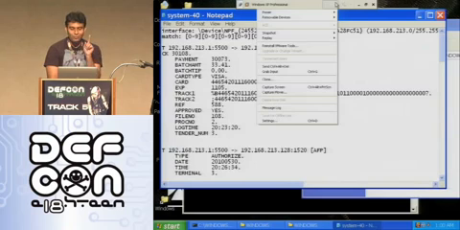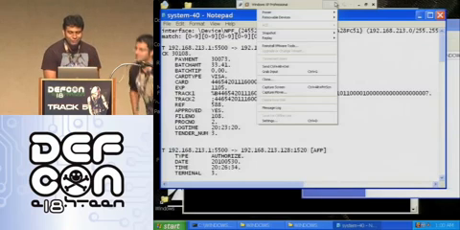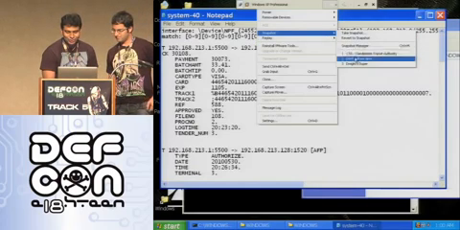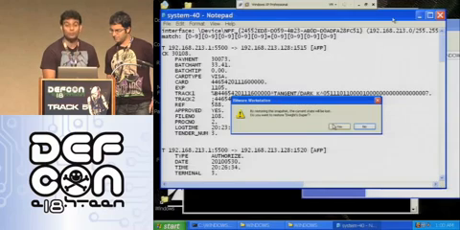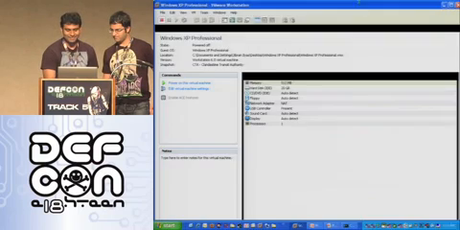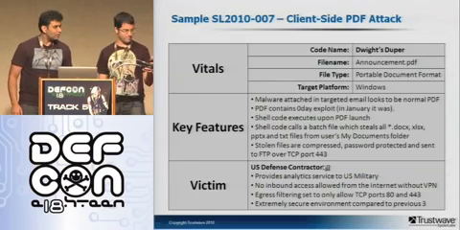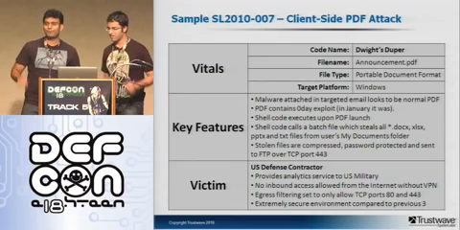Now the last piece of malware is the most awesome, so you better stick around for that. Nick's going to tell you about the background, but that is going to be super. It's called Dwight's Duper. All right, we have a couple of minutes, I think like 6 minutes, so we're going to go through this.